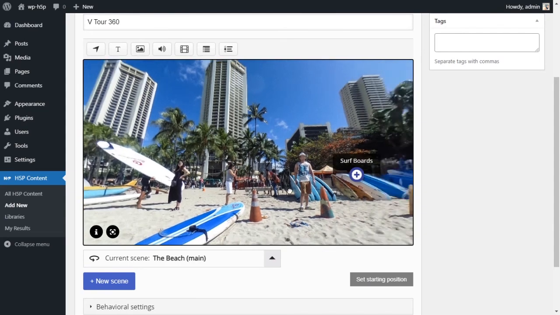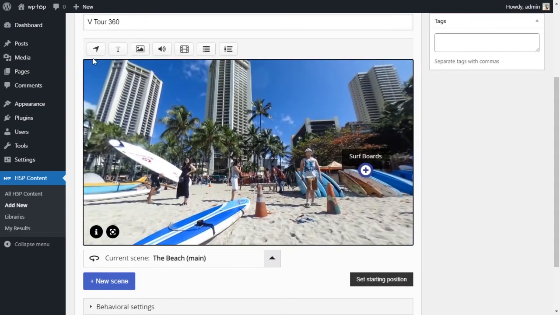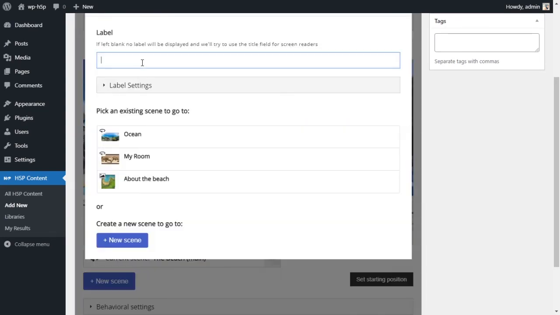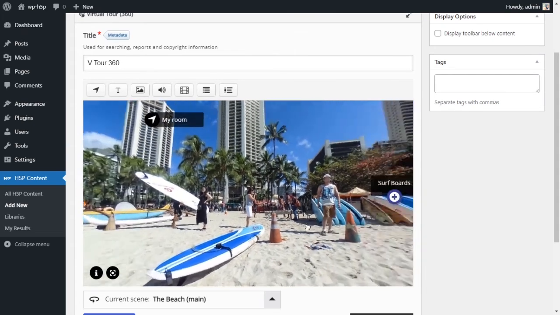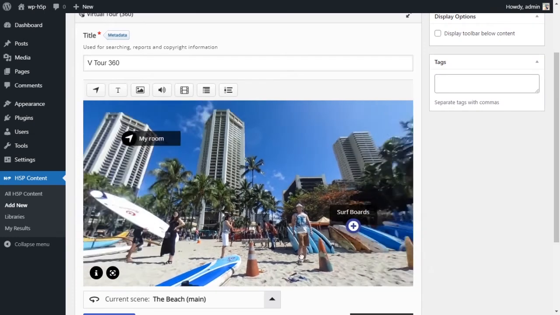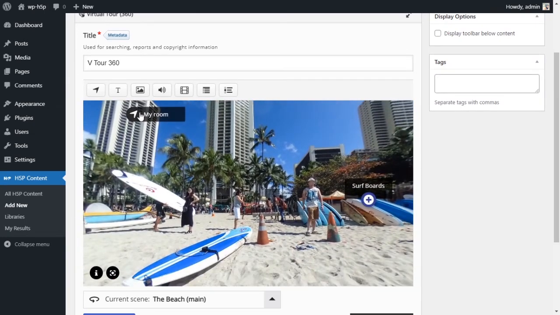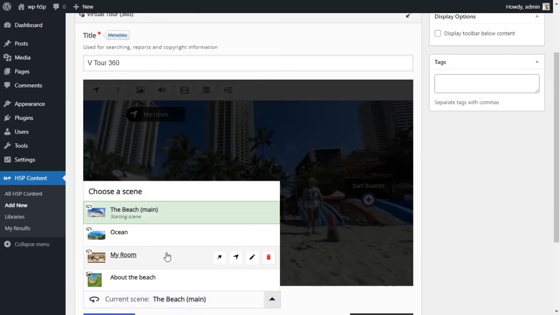So now I'm still on the beach, so I want to add another go to scene, and I'll call this my room, and this element will take me into the scene that is called my room, and I'll say done. And I'll put it up here somewhere in the building. That's where my room is. Now if I click on this, it will take me into this scene here, my room.